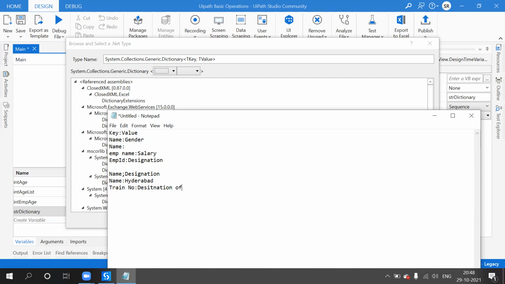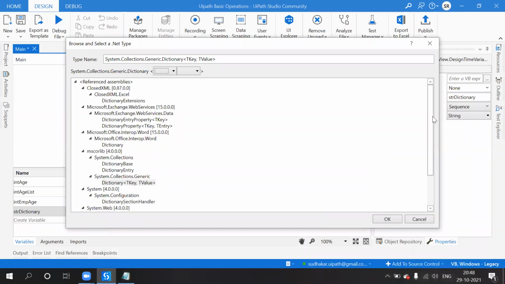There are a lot of ways we can use it, but it takes only one value. That means train number, then name. We provide the key and we will get the value. That is called a dictionary. So it holds different types of data combinations.